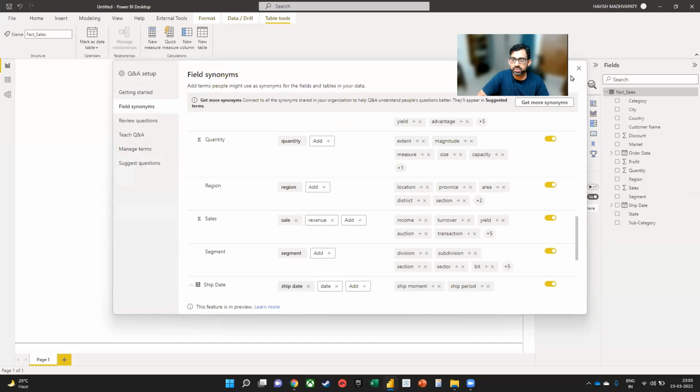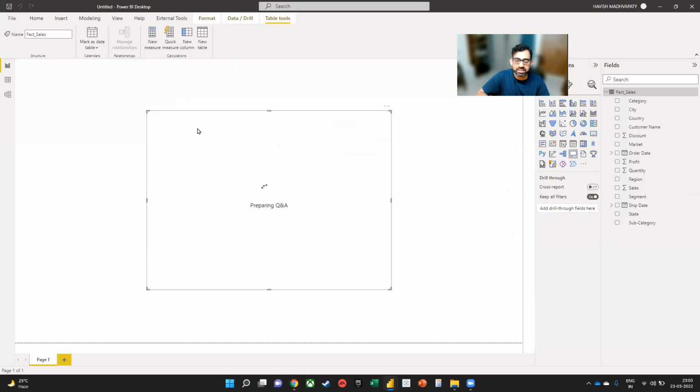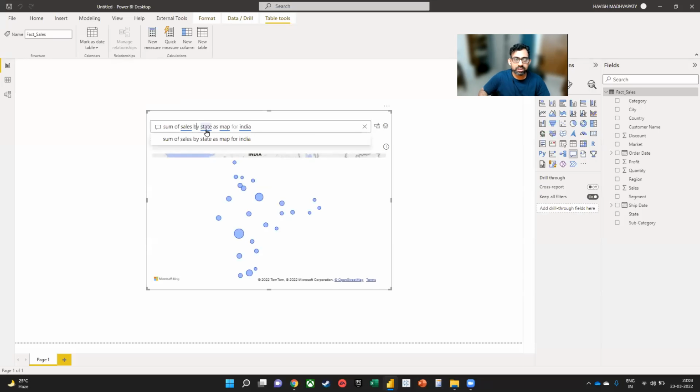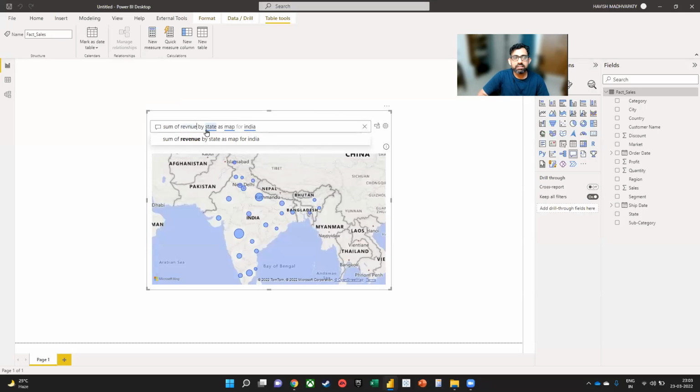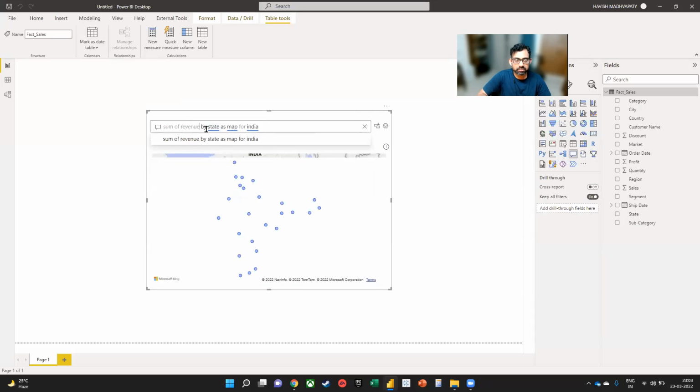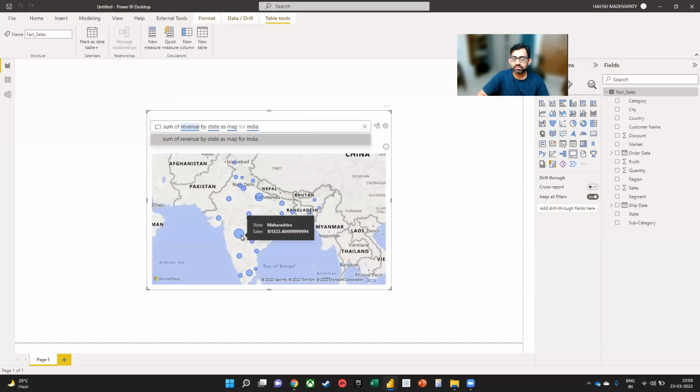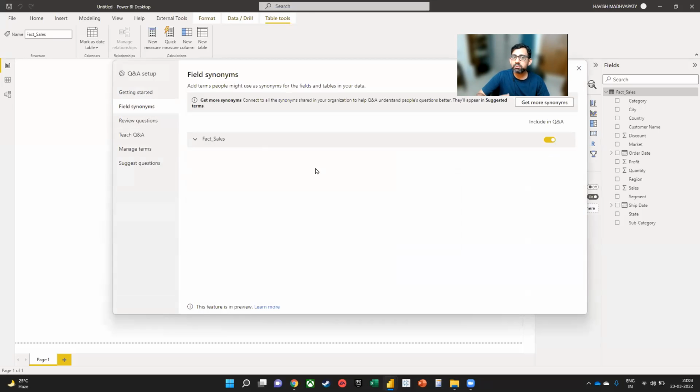Now, what does that mean? It means that when I go back to my Q&A, and if I say sum of not sales, but revenue, it works as well. You get my point, right? That's the beauty of the tool, that they keep on building more and more features in it.